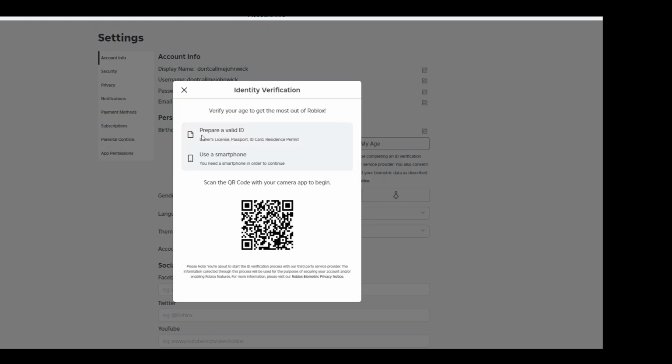Here you will see that what you have to do is get a driving license. If you don't have it, use your passport, or if you don't have that, use your ID card, and if you don't have that, use your residence permit. So you can verify your ID using these 4 options.